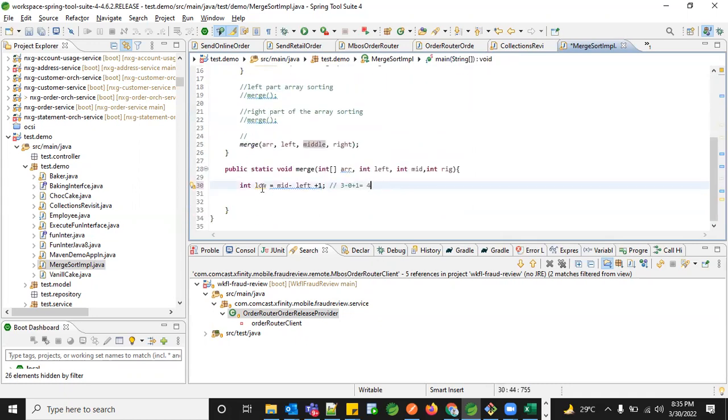So let's also take the higher part, then we'll compare both. So what would be the higher way? How can I calculate the higher position? Right minus middle will work. Are you with me so far?